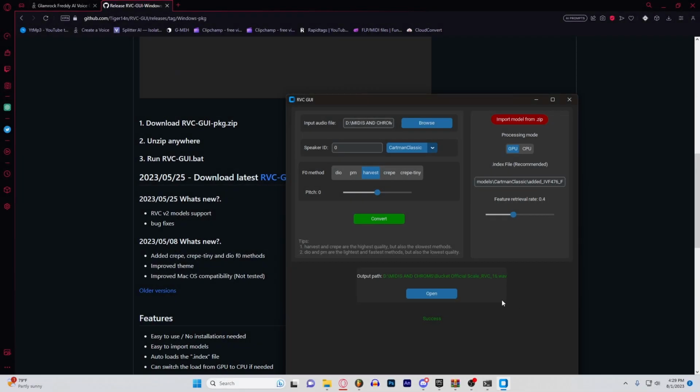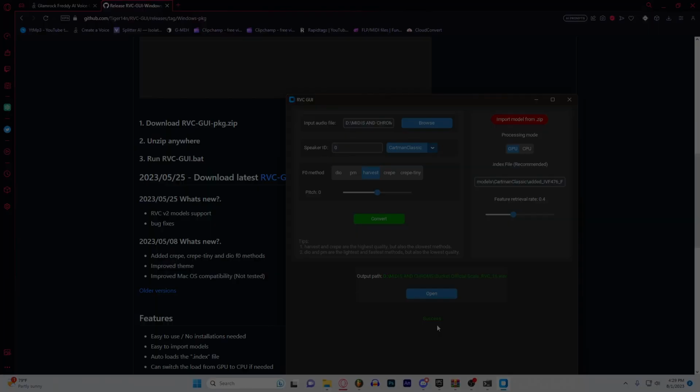Once it's done converting, you should see this output path, and that's the path to where the file is, and then it should say success. If it says error, then it's probably because you used an MP3 as the input audio file instead of a WAV. I should have mentioned that before, my bad. But yeah, if you get an error message, it's probably because you used an MP3 instead of a WAV.